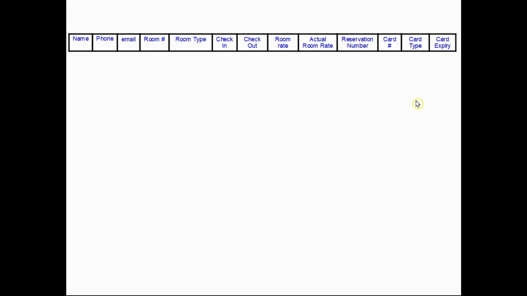Those total number of days stayed, I can take the difference between the check-in date and the checkout date and calculate the number of days stayed. The total cost for this stay is the difference between the check-in date and checkout date, that's the number of days, multiplied by the actual room rate. That's the total cost for the stay.